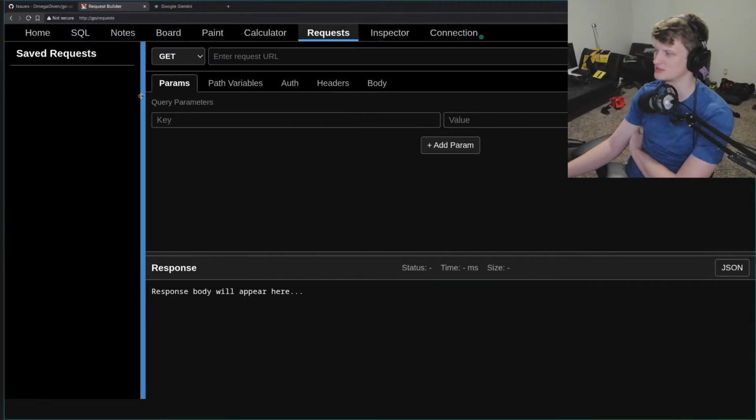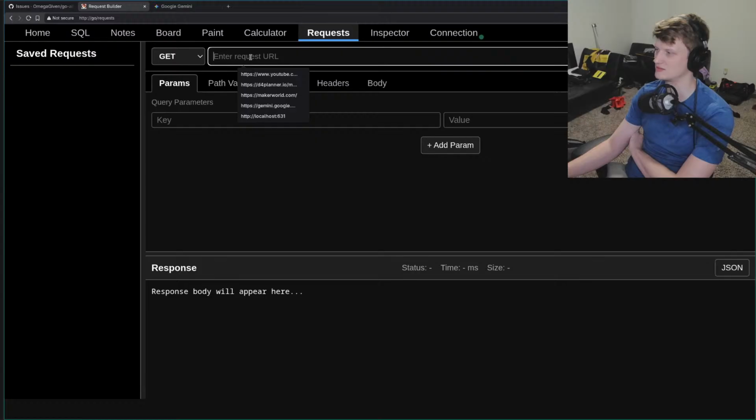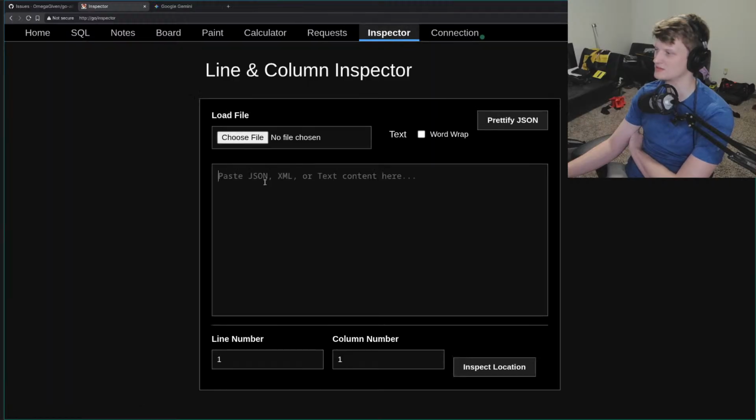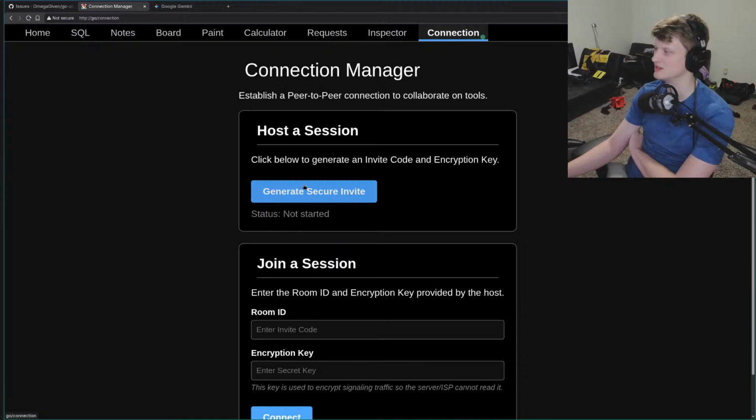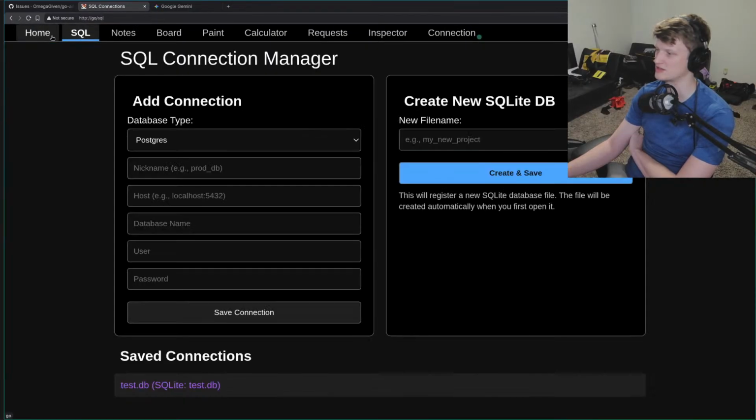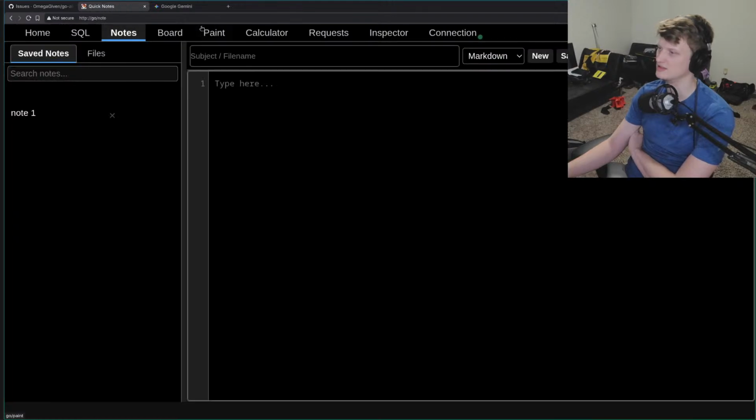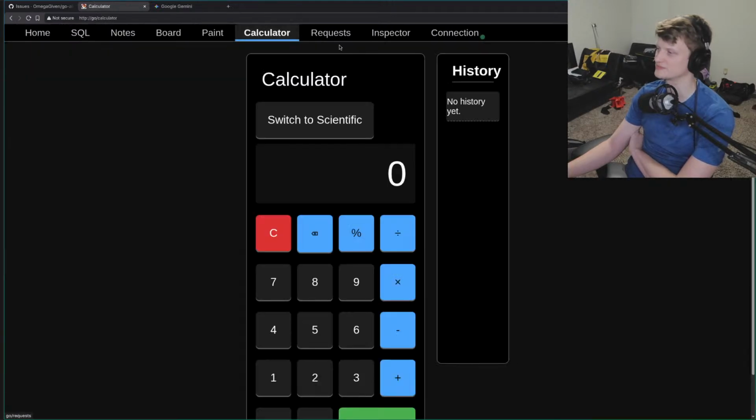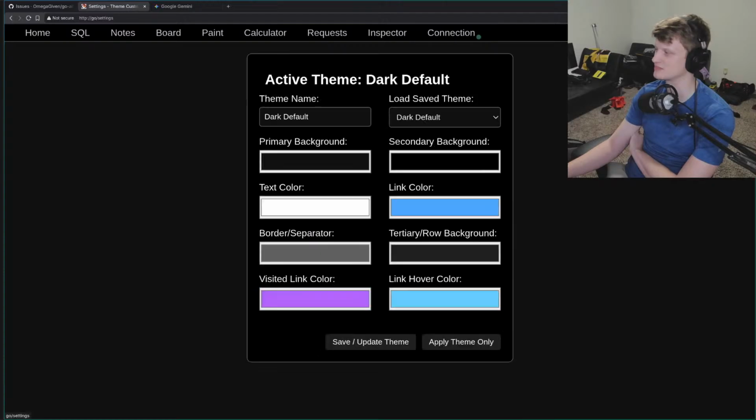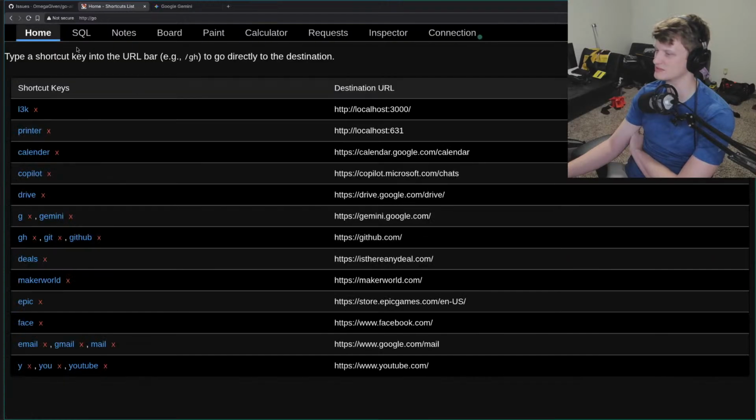Oh, this is a request thing. So you can do API requests to stuff. That's kind of fun. Inspector. This is for if you want to break down JavaScript and SQL and you can find what columns are what. If you ever have errors and stuff, that's super helpful. And I want to incorporate a peer-to-peer connection where somebody can connect to this app and they can share the screen, kind of. I don't know. It's kind of cool. I'm really proud of this thing. It's getting places. It is getting places.